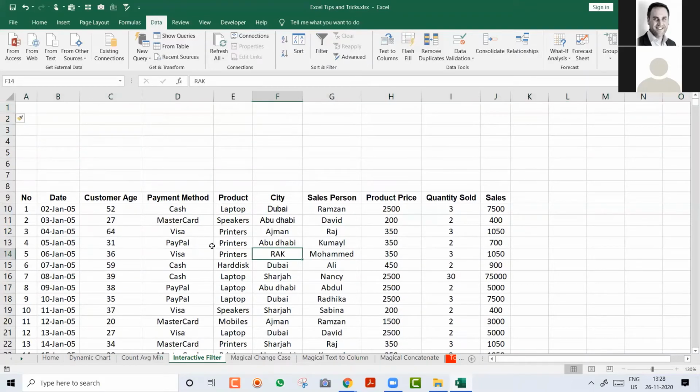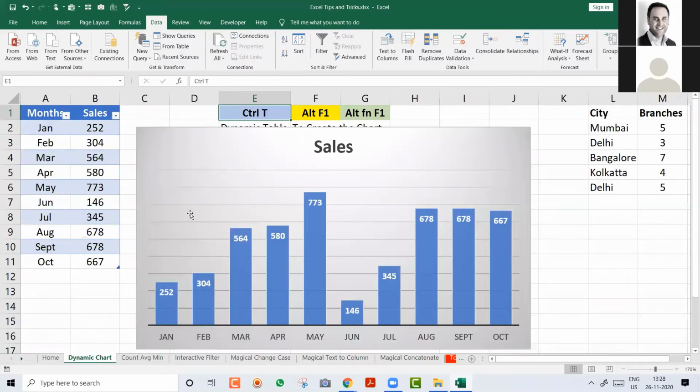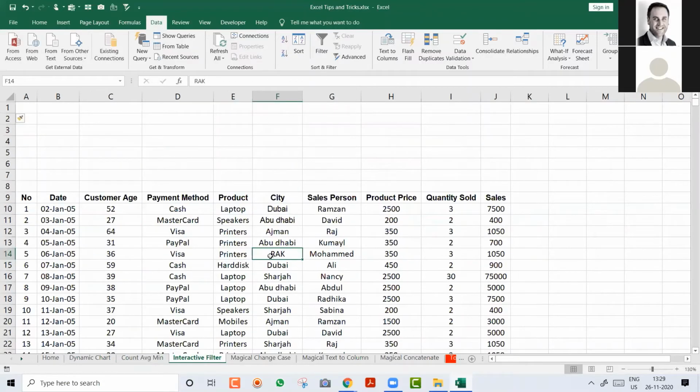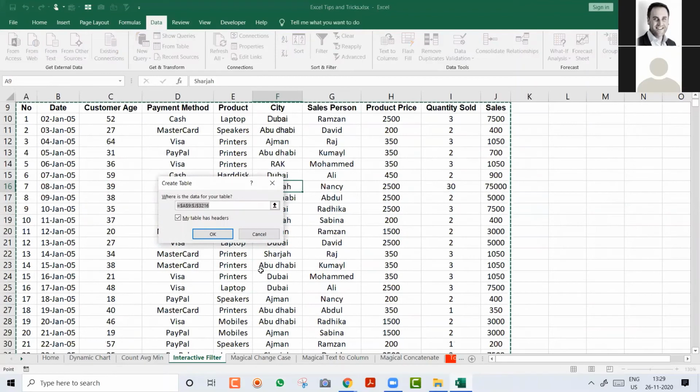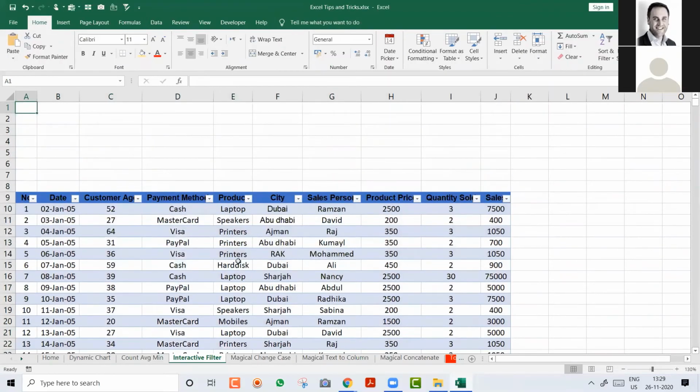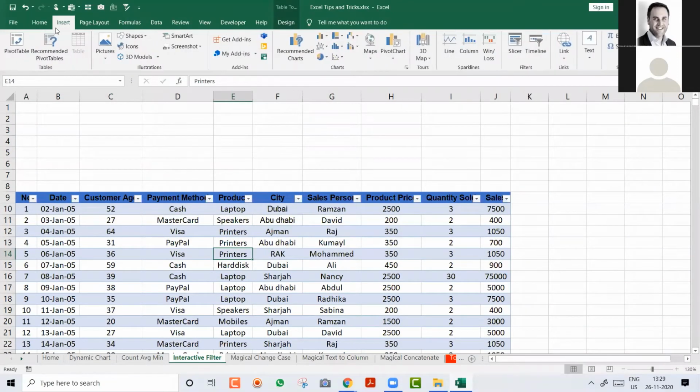Now what we did earlier, we converted into a table and it became dynamic. We converted into a table and then automatically we got all the minimum, maximum. Same thing, friends, you will do over here. The first step is you will press Control T, enter, done. Now see the magic. After pressing Control T, go to the Insert tab.